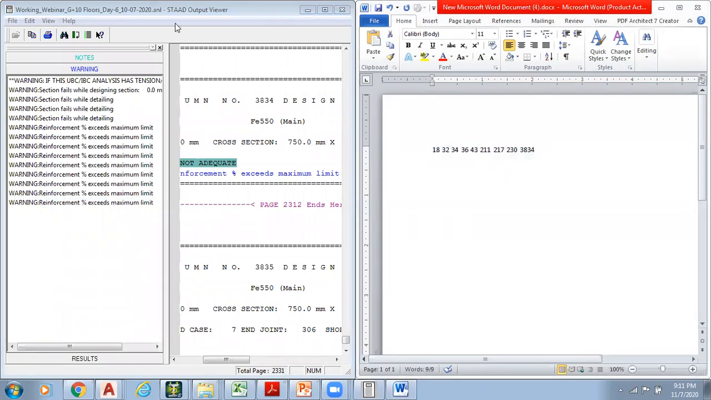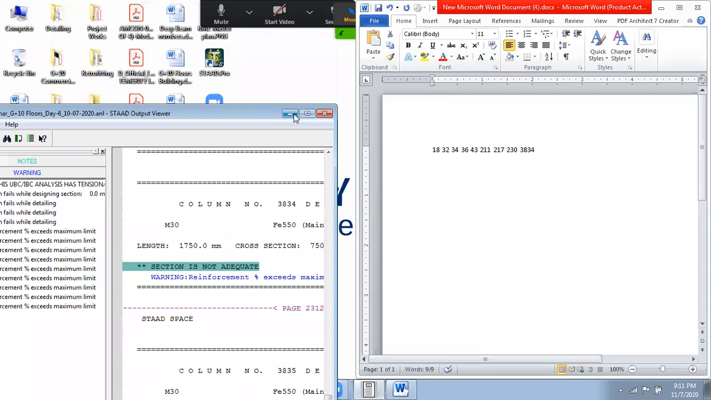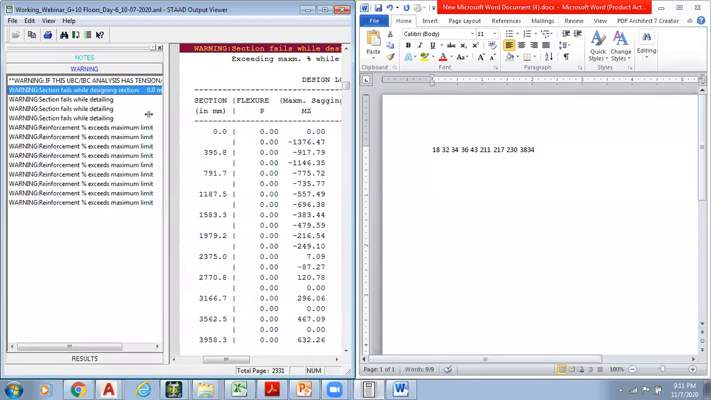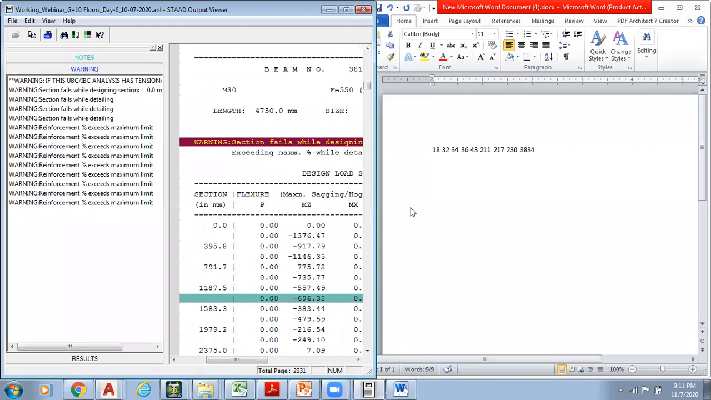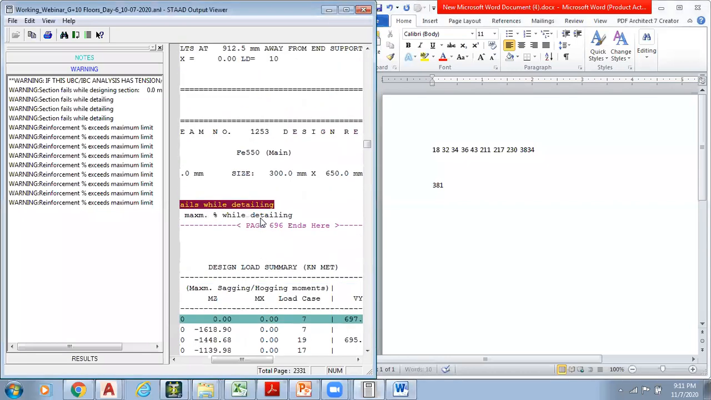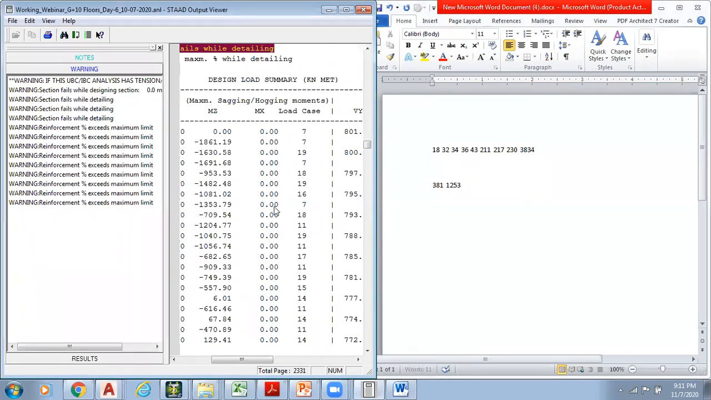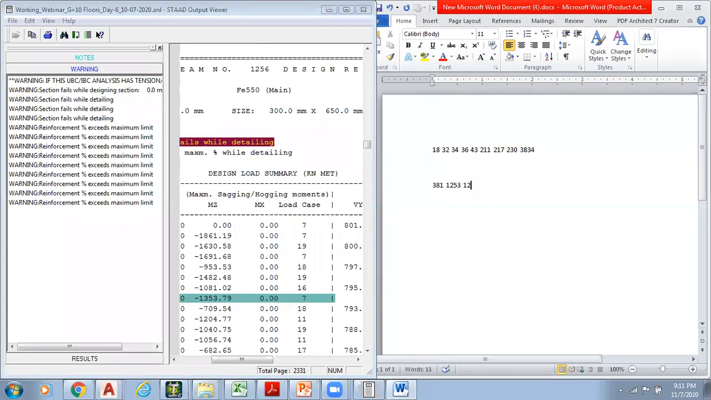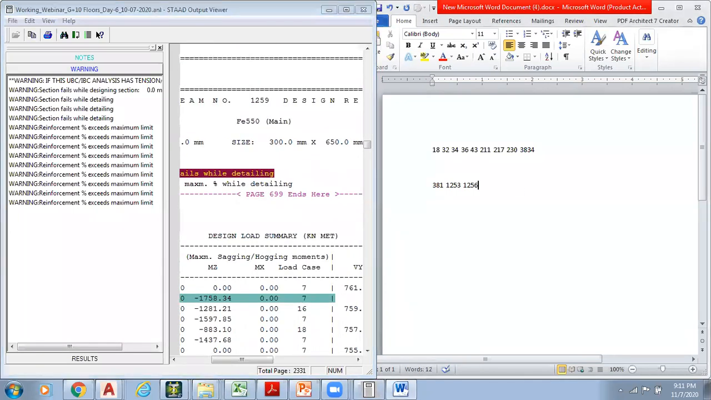Now we will relook into this, and we also will note the member numbers. What is this number? Beam numbers. Here we have a beam number also. Let's note down beam numbers also. What is the beam number? 381. This one, 1253. What is this one? 1256. It's 1259.